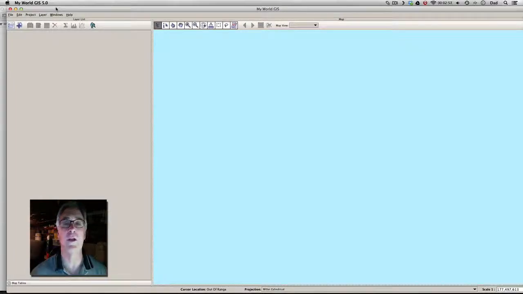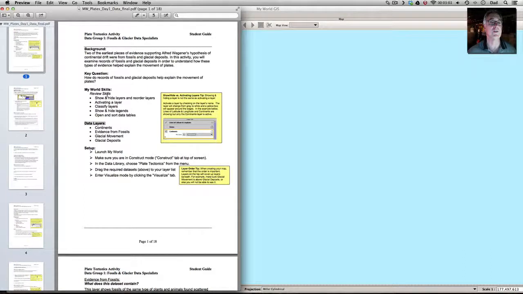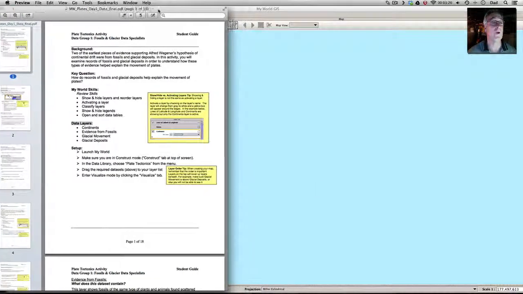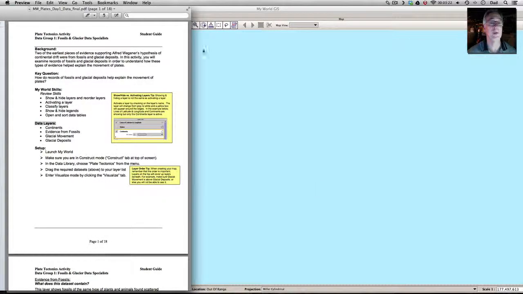There are 2 things you're going to need. Obviously, your My World GIS software plus the instructions. Each team, now remember, there are 6 different specialties. Specialty 1, or group number 1, is going to be looking at glacier and fossil record data. And by using these 3 sheets of paper, you should be able to work your way through it on your own. So I'm going to slide this over here for now.